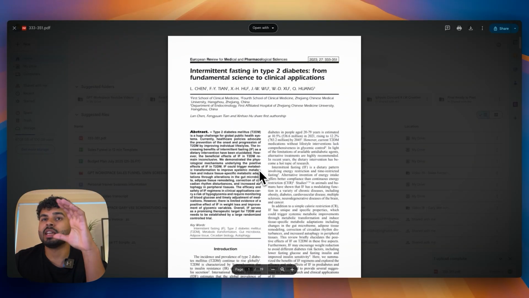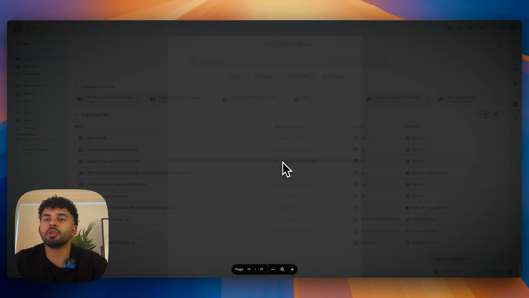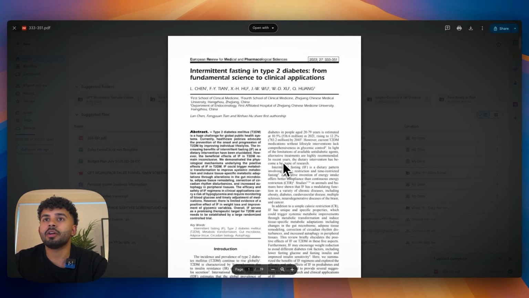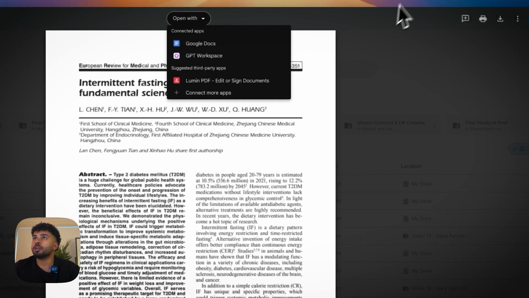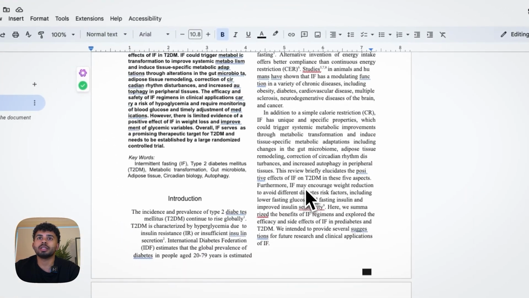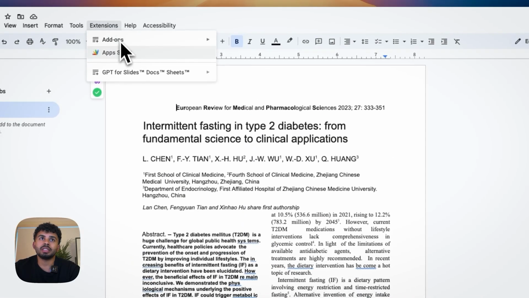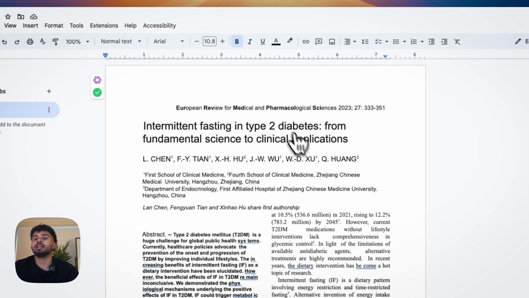All right, guys, so for the sake of this video, I've got a 19-page journal article or PDF, all right? So what you want to do is press open with and then open it into Google Docs. And once you open it into Google Docs, you'll get something like this. And then we want to go into extensions, GPT for slides, docs, and sheets, and you want to start it. And this is going to start GPT Workspace over here.